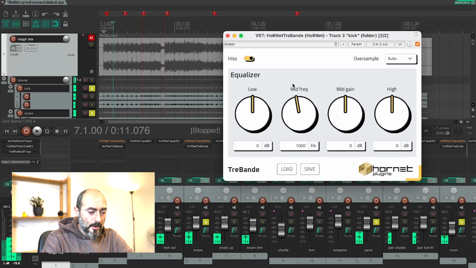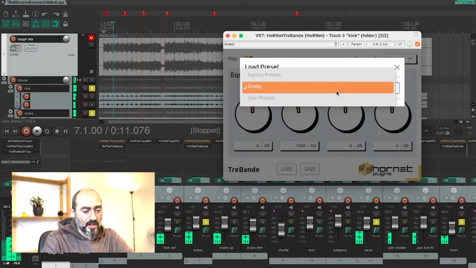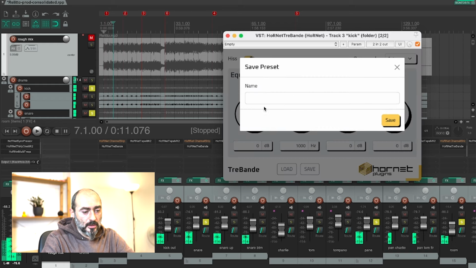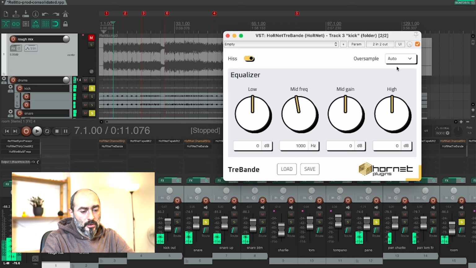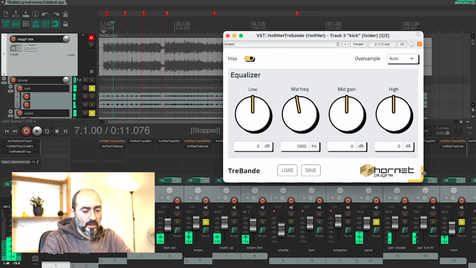And then we have load and save presets, so you can create your own presets very easily. We don't have any factory presets, but you can create your own user presets simply saving them with the interface. You can resize the interface with this yellow corner over here, so you can choose the size of the interface that you prefer.